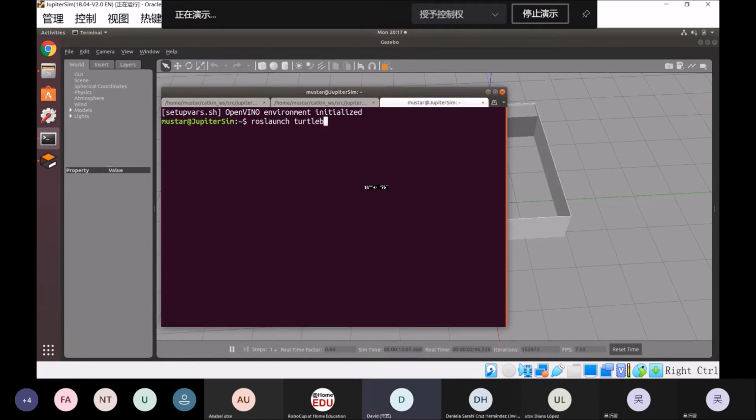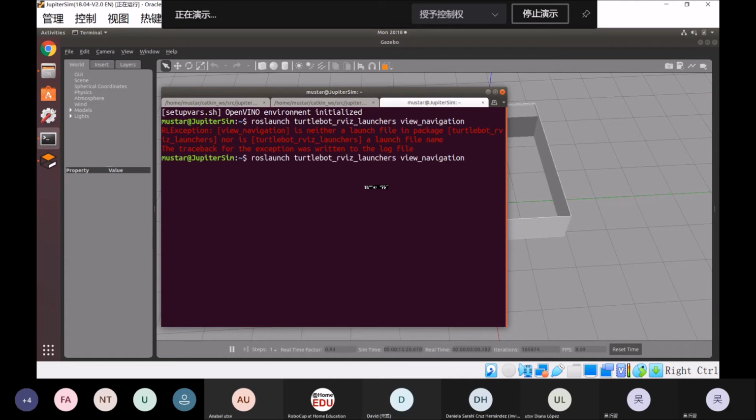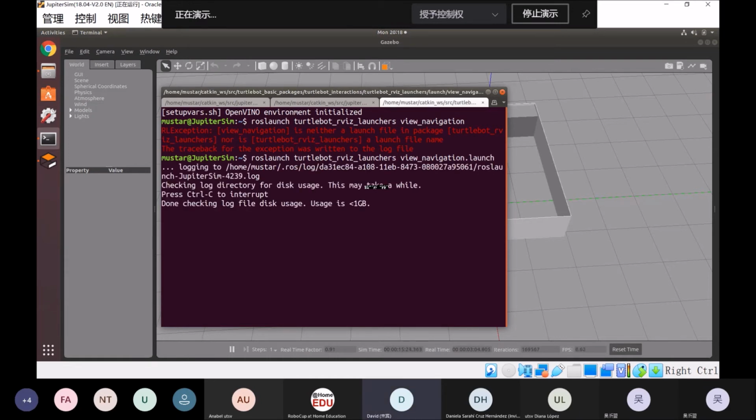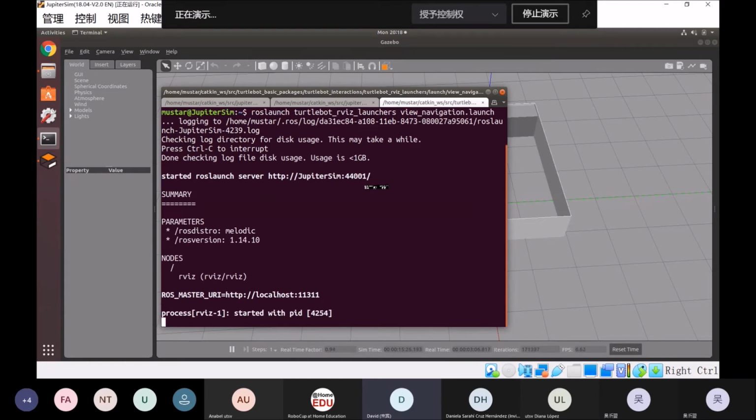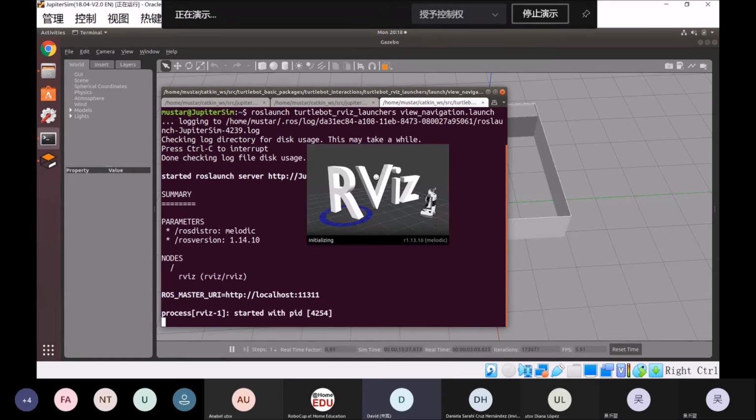turtlebot office launch view navigation. Okay, this launch file will start RViz to show the result of the mapping.